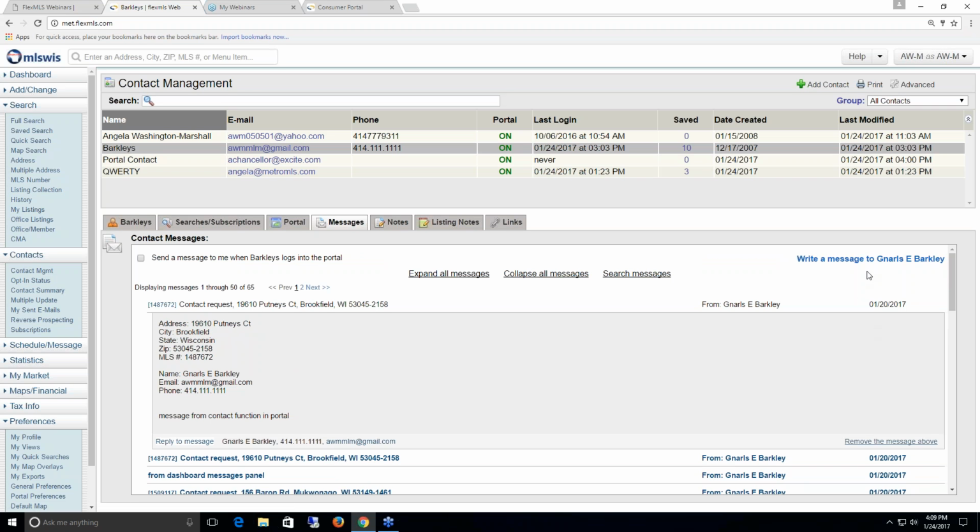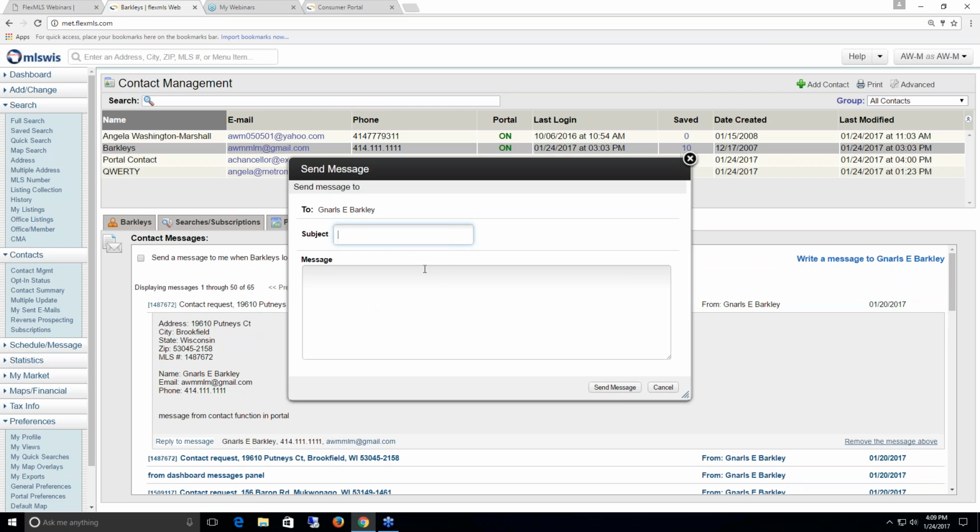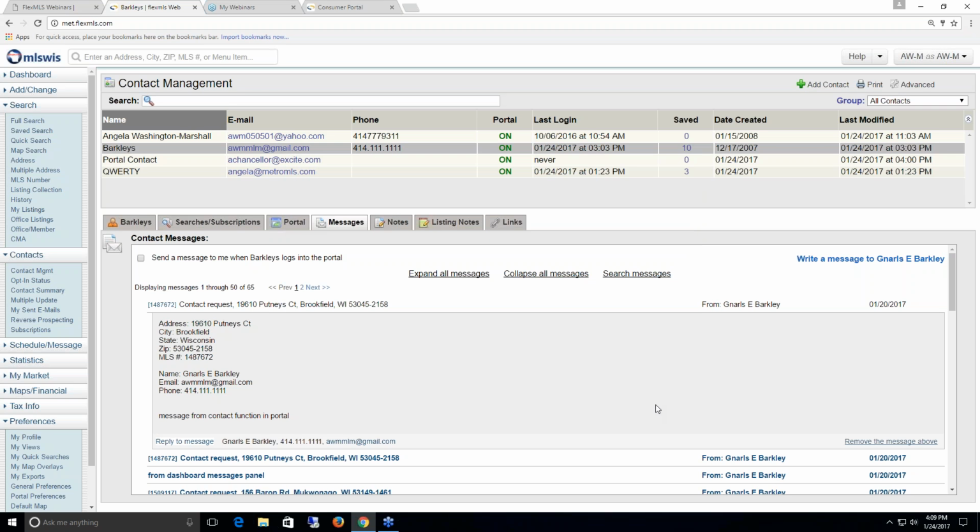Or if you just wanted to write a quick note to that customer. So maybe you're not in your email client, but it's more convenient to write a note here. This doesn't have to be about a listing. You can click there and say, hey, I'm having a barbecue for all my customers. It's this date, this time. Come on over. Plenty to eat and drink. I'm just going to cancel that. All right, so this is the messages tab.